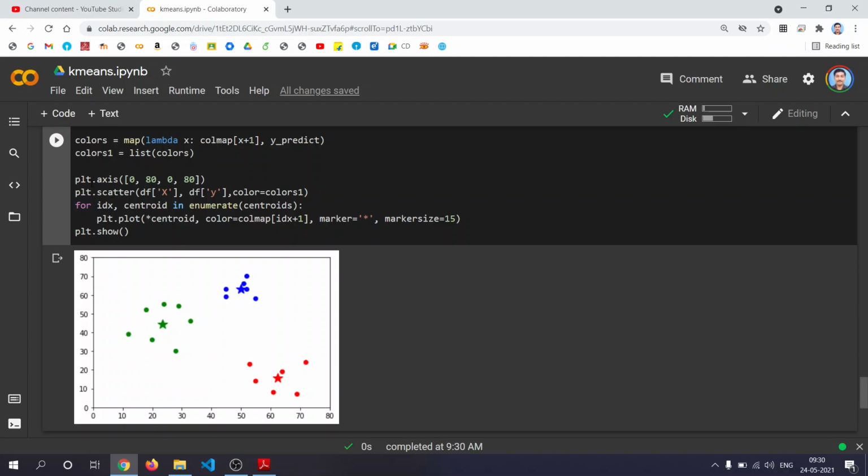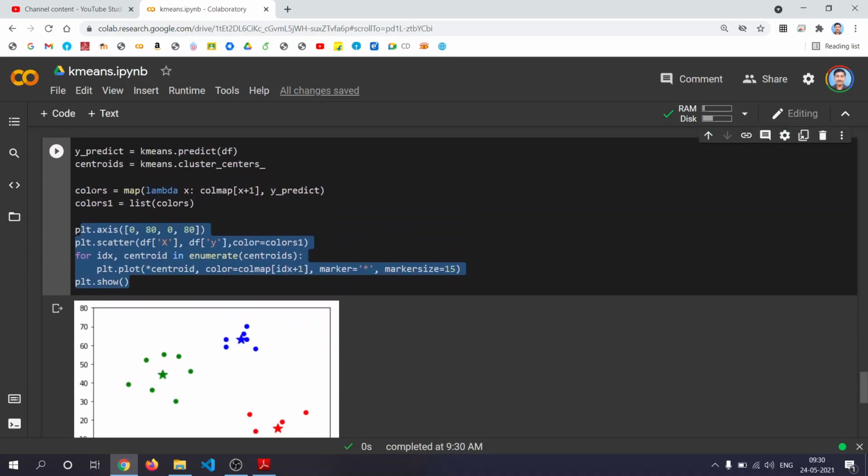The plotting code is the same. The only thing changed is that I have made a list of colors to mark these data points with different colors. With kmeans.predict, using that y predict value, you can tell which group this data point was assigned to. If it is group 1, you mark it with one color. If it is group 2, mark it with another color, and so on.